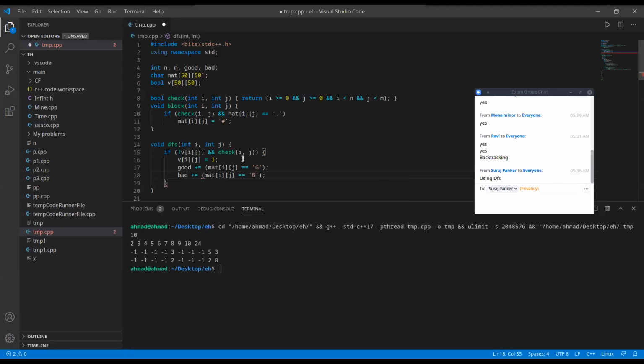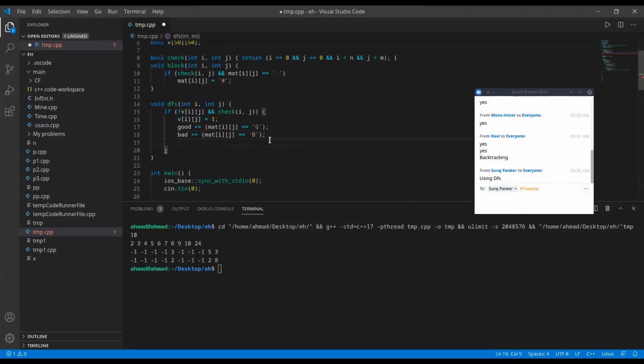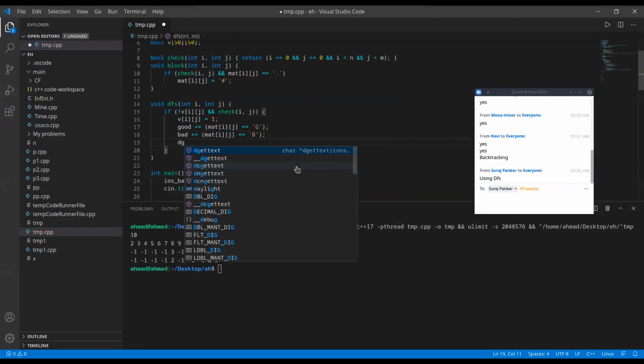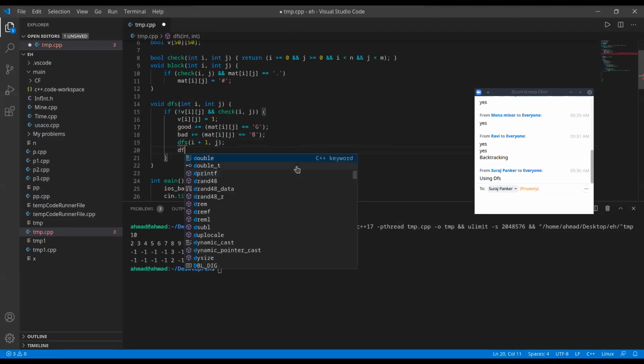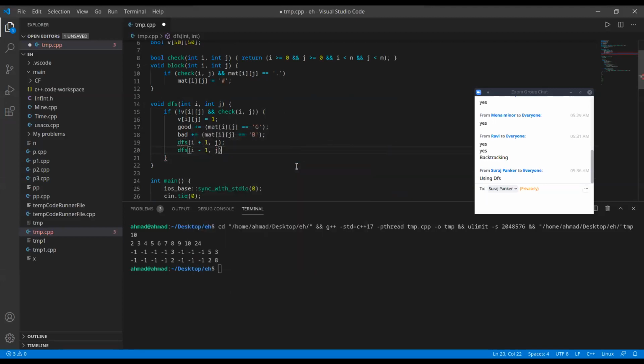equals b. Okay, and then simply DFS through the 4 adjacent cells. Okay, so I call DFS again. So DFS I plus 1 j, DFS I minus 1 j, DFS I j plus 1, DFS I j minus 1. Okay, so that's it. That's our DFS.